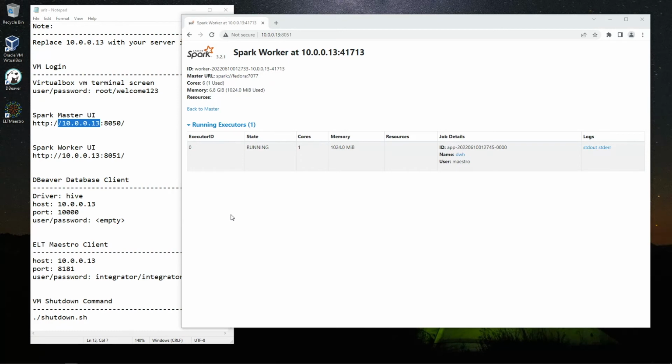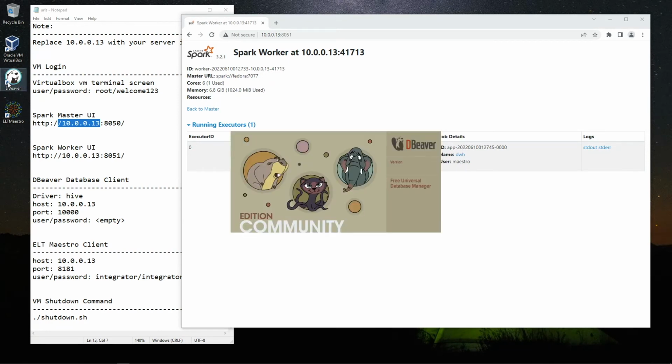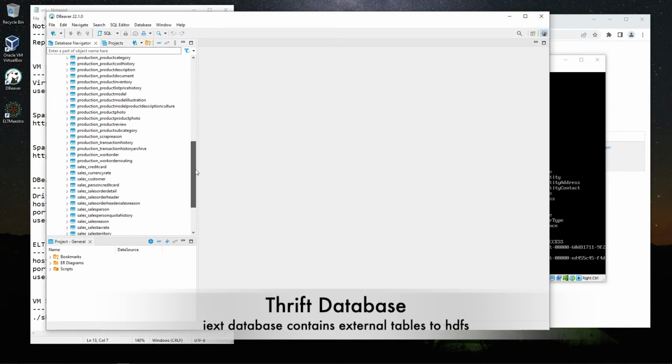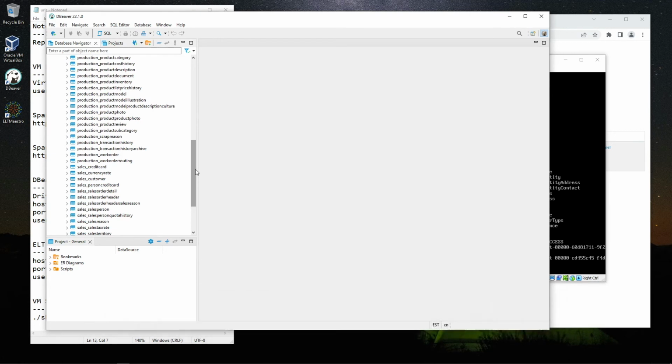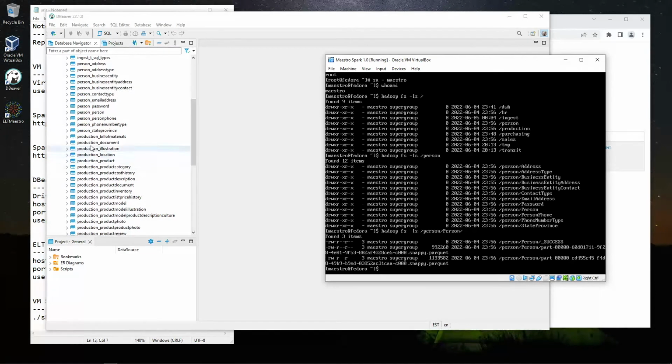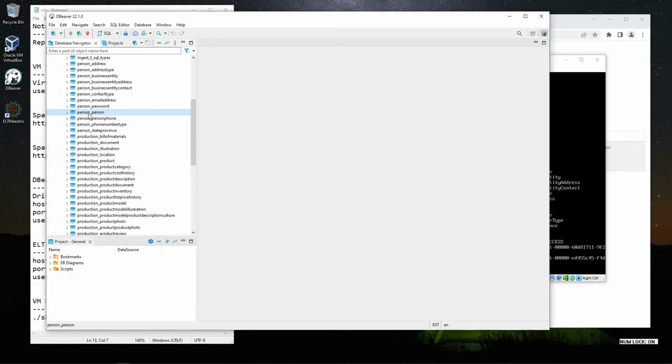Now let's run DBeaver and take a look at some of the tables. Now the tables on DBeaver here are actually the folder path on Hadoop file system. So for example, if I show you the output of ls command on person/person, that would mean there is an external table on DBeaver, person_person. ELT Maestro on the background automatically creates a table with the folder path and replaces / with underscore and creates that table.